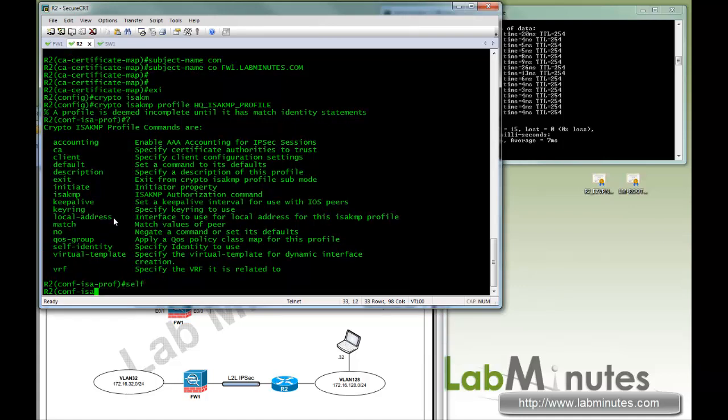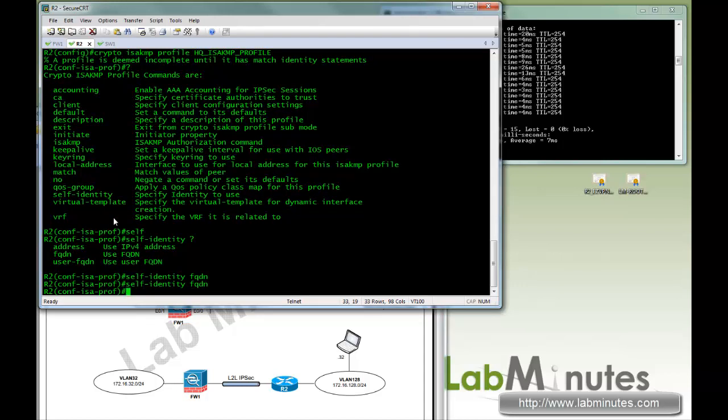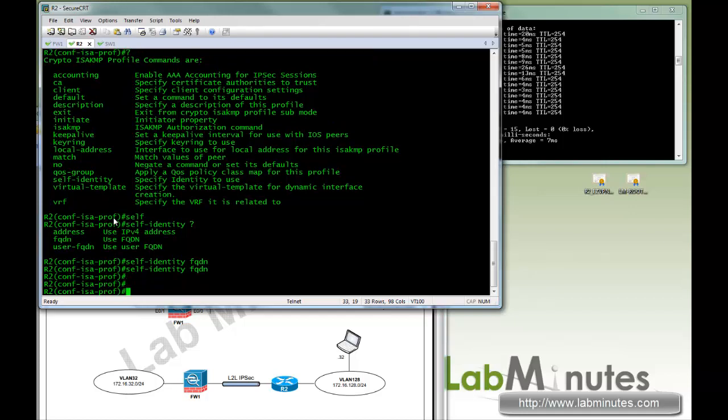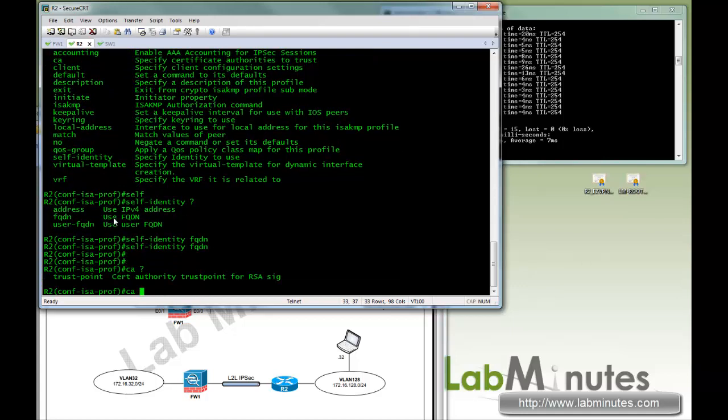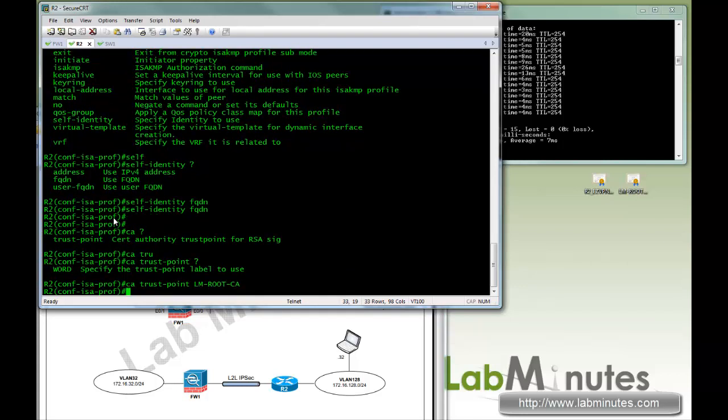So here for this particular configuration, self identity, instead of doing address, which is what we normally do, we're going to go FQDN, fully qualified domain name, which is the identity that will be sent from R2 to FW1. Next, we're going to specify or associate a certificate trust point. And on this side, we also have a trust point called LMRootCA.